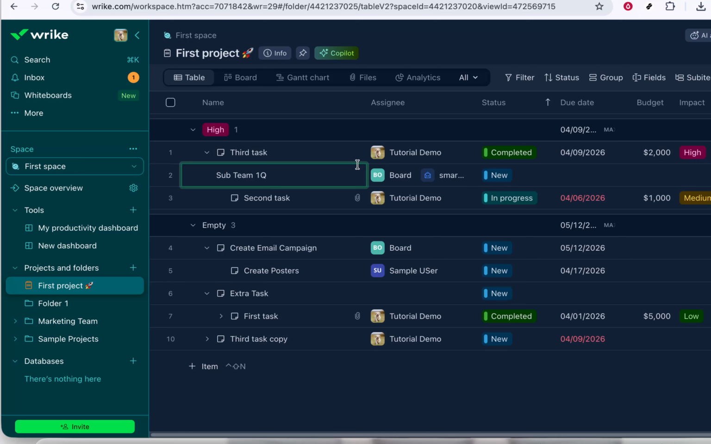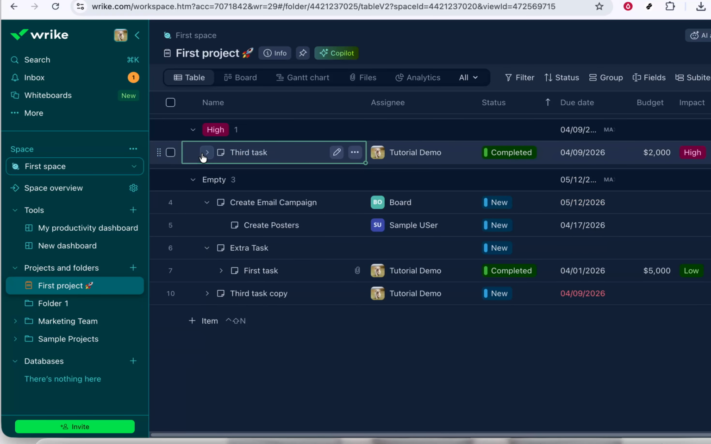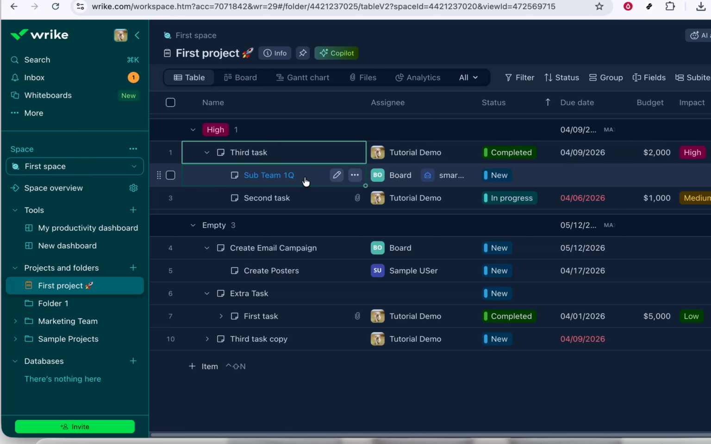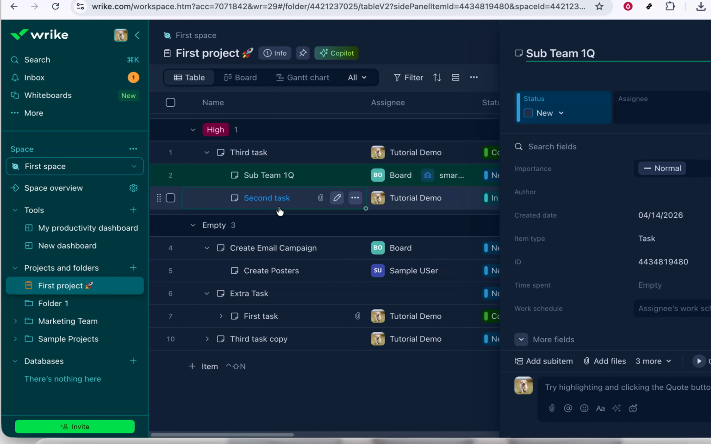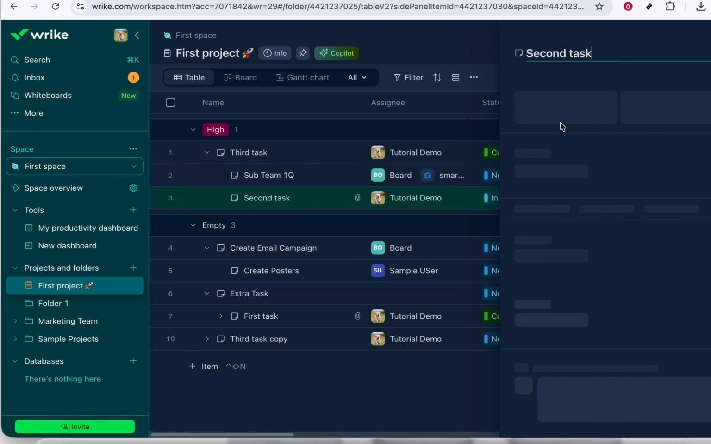You should see a small drop-down arrow appear next to the task title. This arrow is what you'll use to expand the task and reveal its subtasks. Click on that drop-down arrow. When you do, Wrike will expand the task, showing any existing subtasks nested underneath the main one.